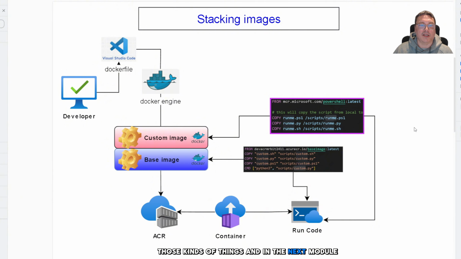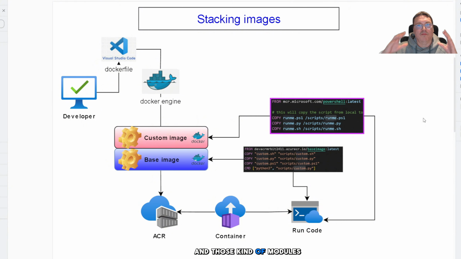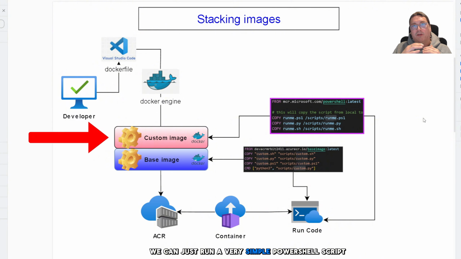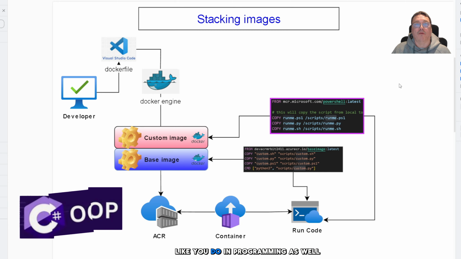And in the next module, or in the next episode, we're probably gonna look at integration and perhaps some more sensible code examples. So for instance, perhaps we write a module that can send an email and that can write messages to the screen or into a log file. And those kinds of modules we will then combine into the base image, right? And then from a custom image, we can just run a very simple PowerShell script, for instance, that uses those modules, right? So you can basically add abstraction layers like you do in programming as well.